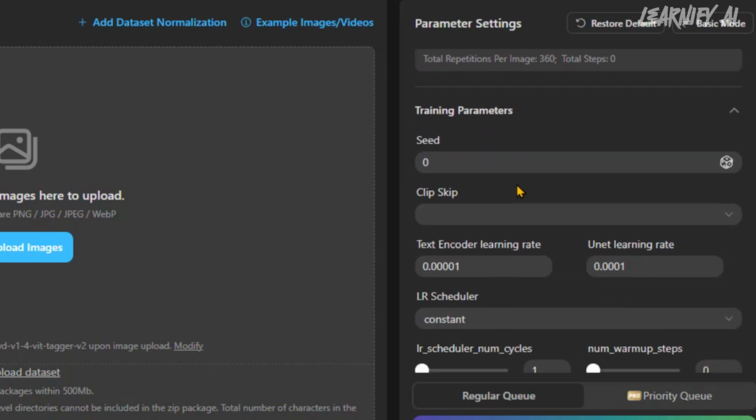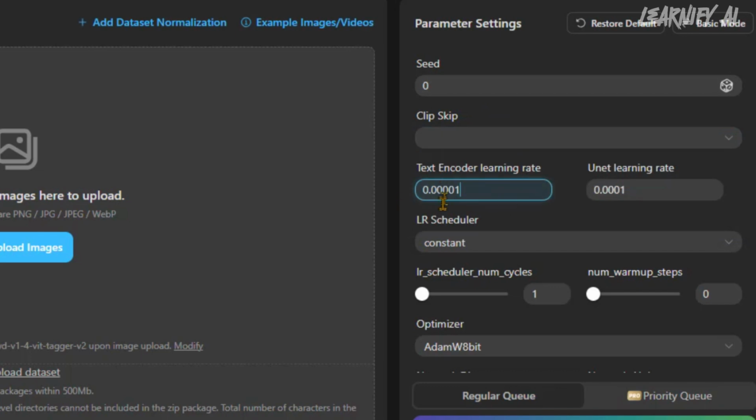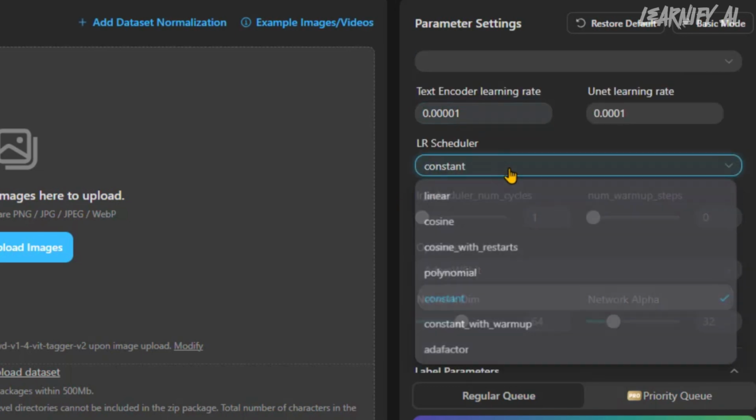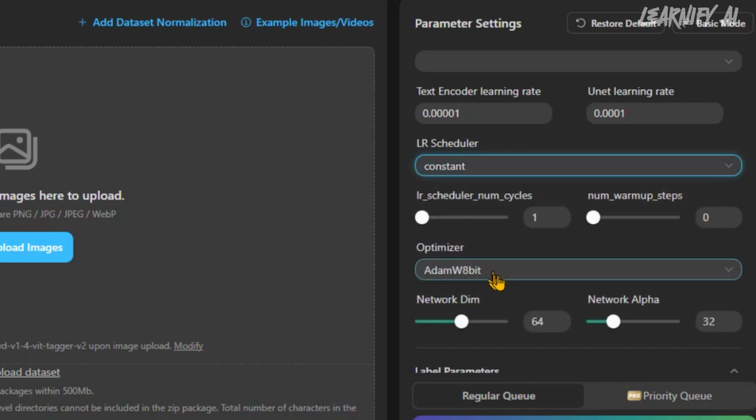Now, let's look at the training parameters. In this section, you'll find settings for seed, clip skip, text encoder learning rate, and UNet learning rate. Then we have the LR scheduler with various options like linear, cosine, cosine with restart, polynomial, constant, constant with warm-up, and adafactor. For this setup, I'll be selecting constant. You'll also see 2 options here: LR scheduler num cycles and num warm-up steps.